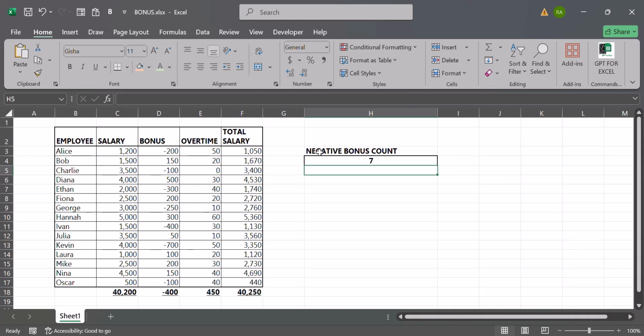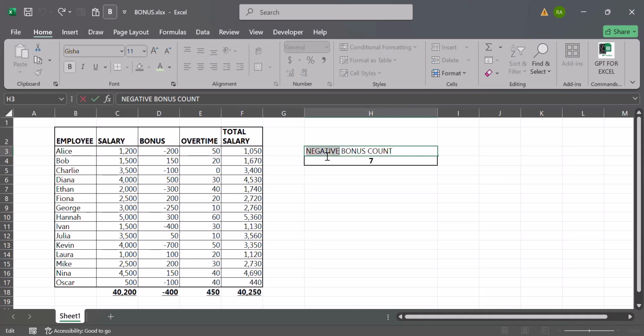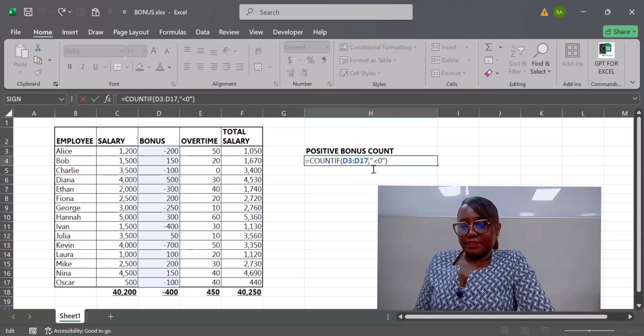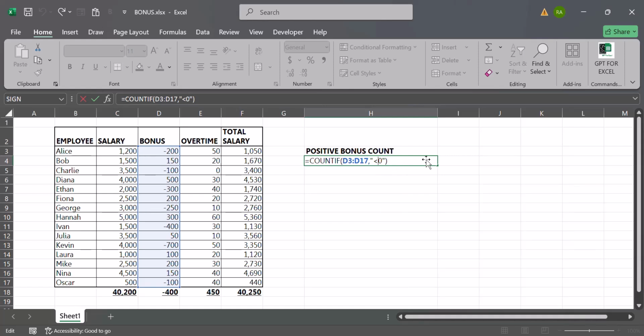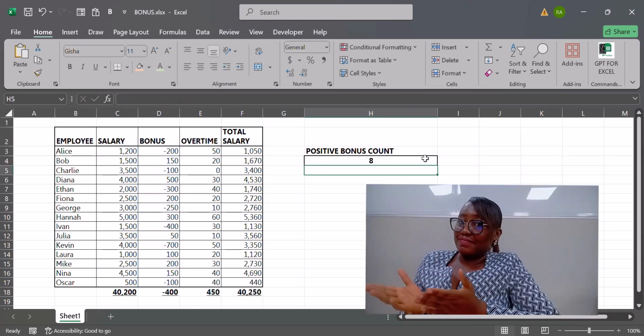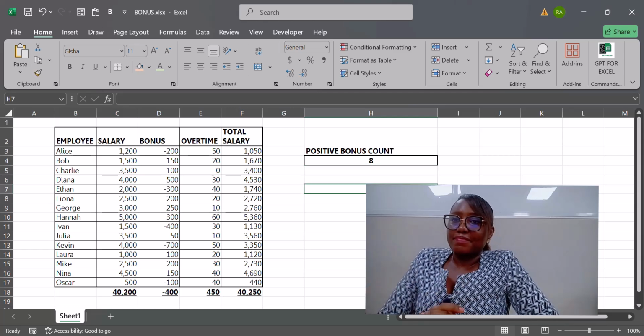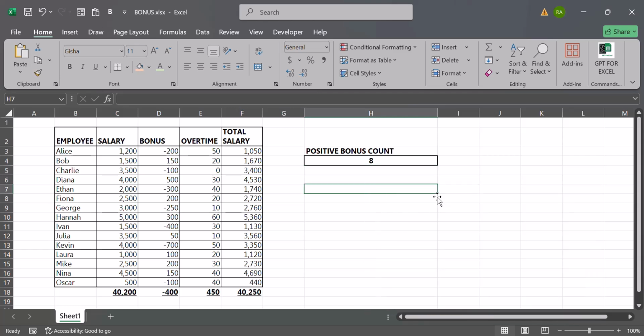So if, let's say, we would like to know the number of employees that actually had bonuses, that is to say those with the positive values, all we need to do is to just go in there and change the less than sign to greater than. Then you hit enter, and here you have the number of employees that qualifies for a bonus.